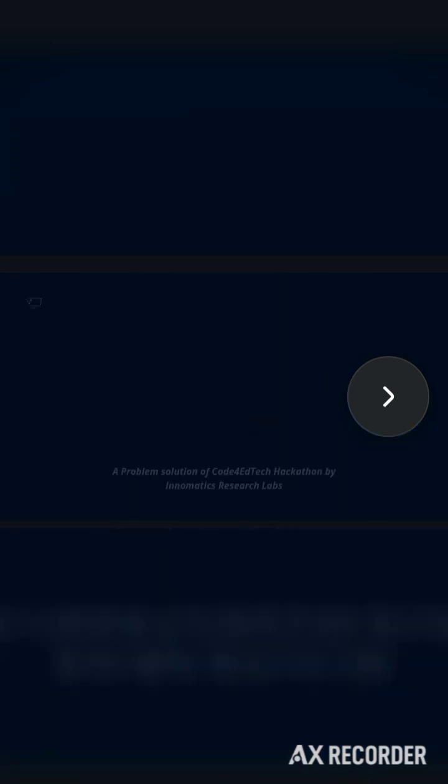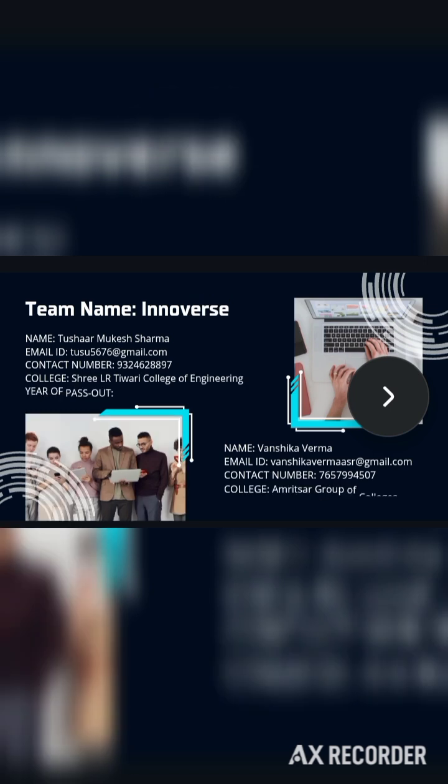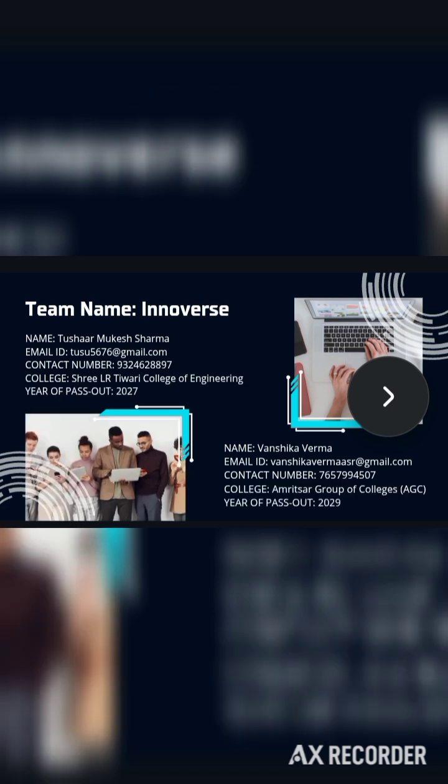Before we dive into the project, let me introduce our team, Innoverse. We have Tushar Mukesh Sharma and myself, Vanshika Verma. We collaborated closely to create a system that is modular, scalable, and user friendly. Working together taught us not only technical skills but also how to manage a team project efficiently.